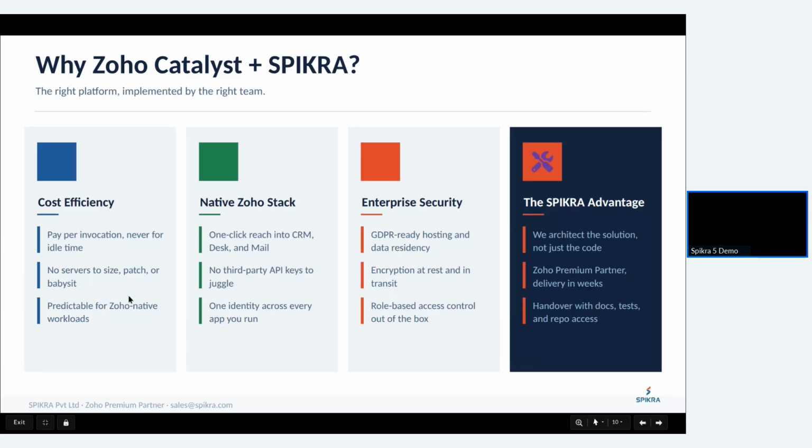Next is no server, no size, no patch, no BBC. That means you don't have to maintain any server. So Zoho will take care of the server from the backend. You just host your stuff and you forget. Next, predictable for Zoho native workflow. So if you are a heavy user of Zoho, you want the predictability and the feature richness of Zoho, then you can come here and you can forget about your workload and workflow. It will run. That's it.